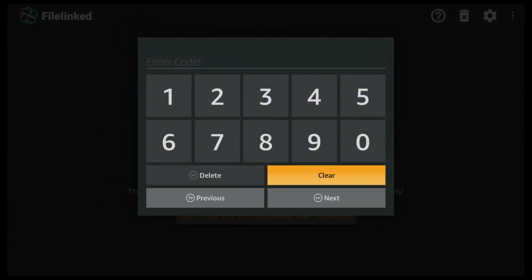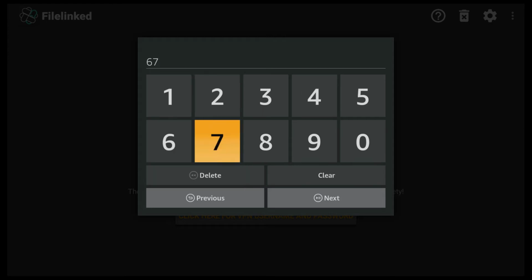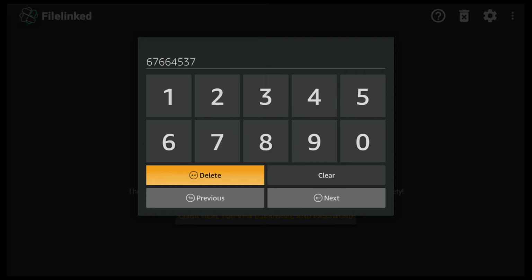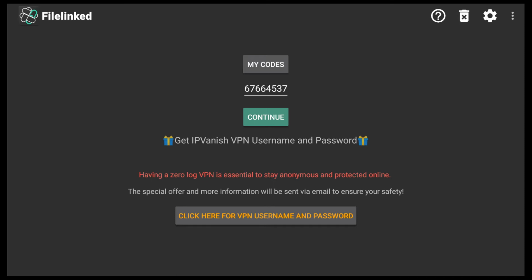So the second code is 67664537. This code is without any pin. Once again, 67664537. And now click on the next button and click on continue.